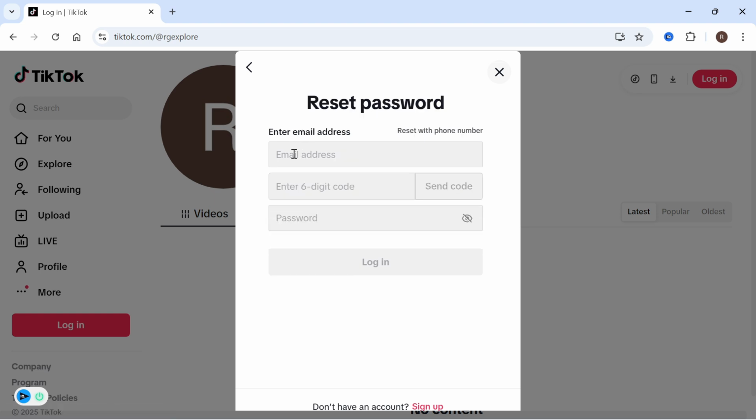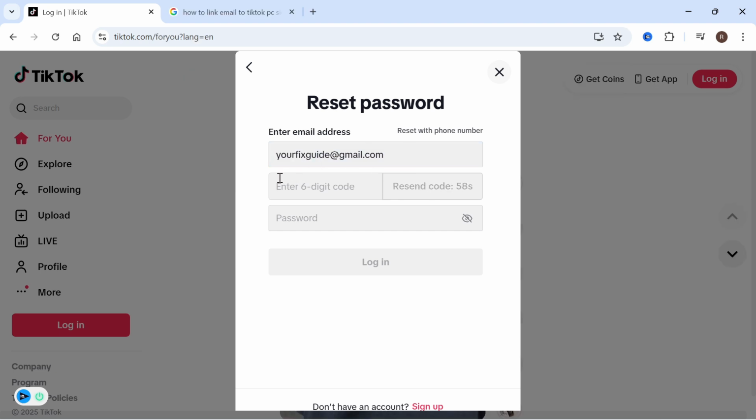You then need to enter the email address associated with your TikTok account. Now if you haven't already linked an email address, you'll need to do this before you can go and reset your password. Once you've entered your email address, just press the send code button. Now that's going to send a 6-digit code to your registered email address.